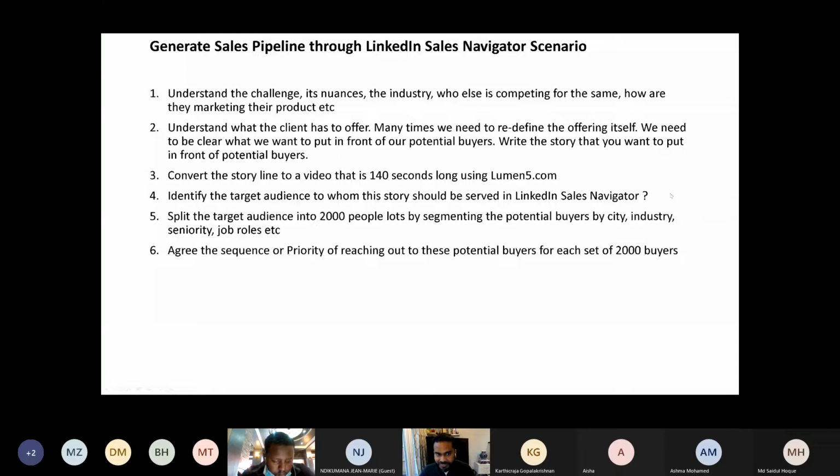And then step 5 is to split the audience into lots of 2,000 people. Why am I saying this? Sometimes the number of potential buyers for, let's say, buckchicks.com could be 100,000. When you search for them in LinkedIn Sales Navigator, you have to split them up into groups of 2,000 people at the max, right? So then you will get around 50 different groups.